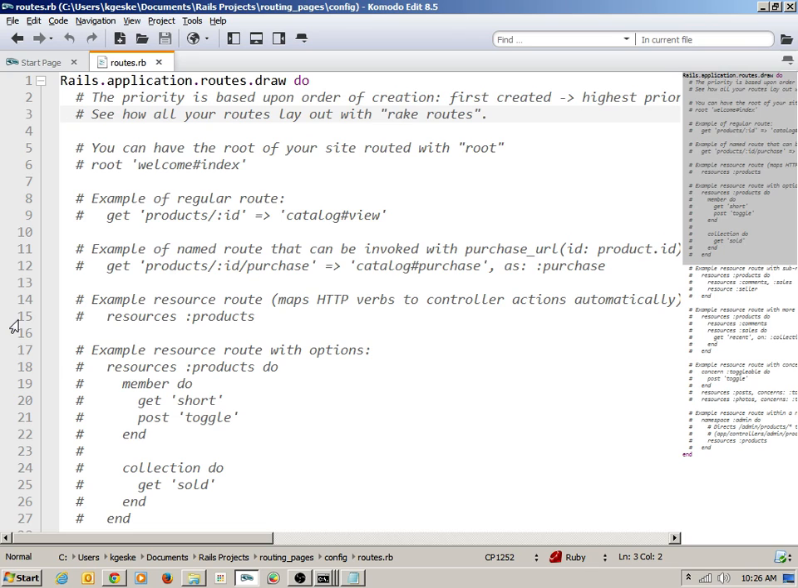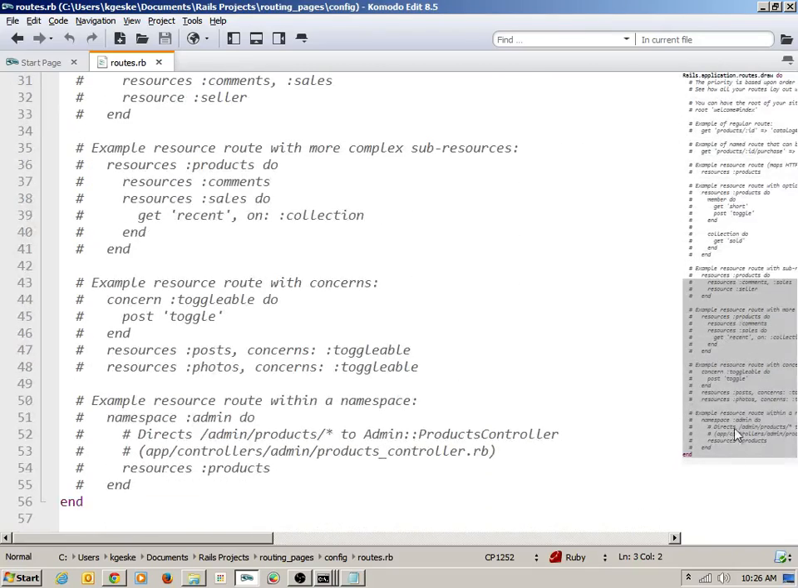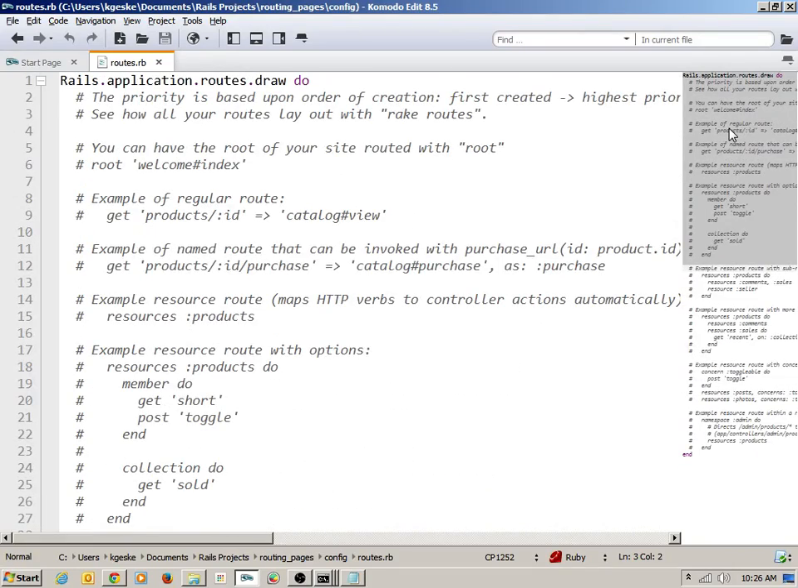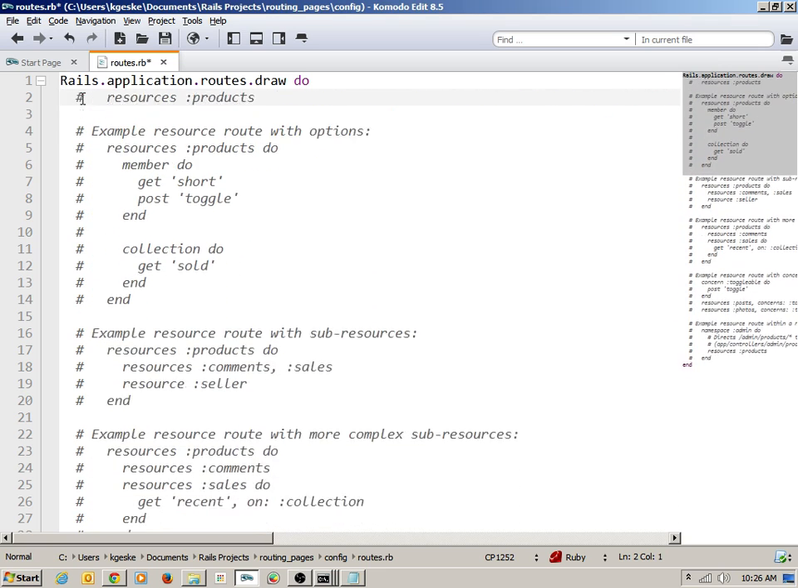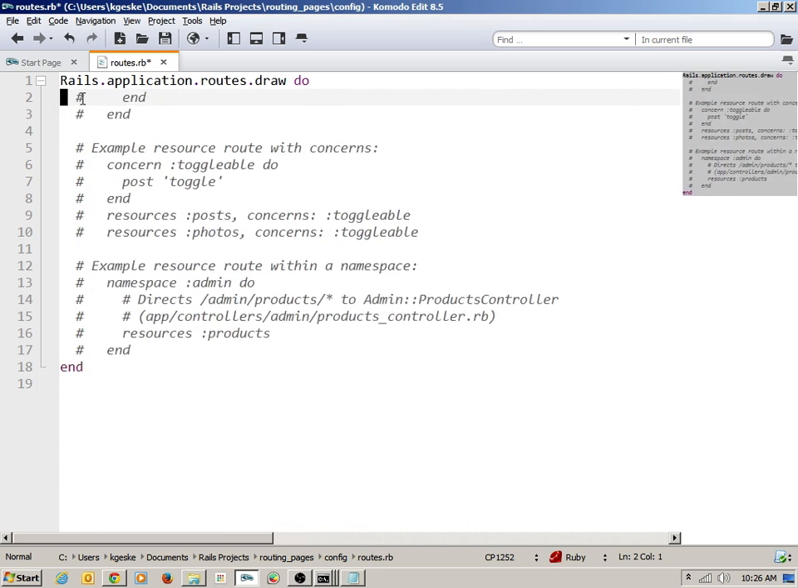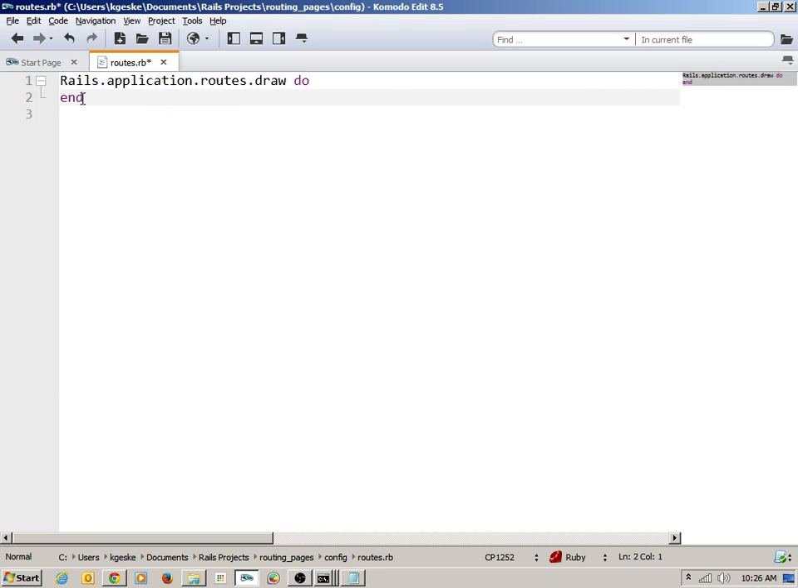Here's the routing file, and initially it contains a large number of comments that are just examples of the various types of routing that you can do. The only code that's in here to begin with is, if we went and deleted all these comments, you'd see that it's really just a 2-line file. Rails, application, routes, draw, do.